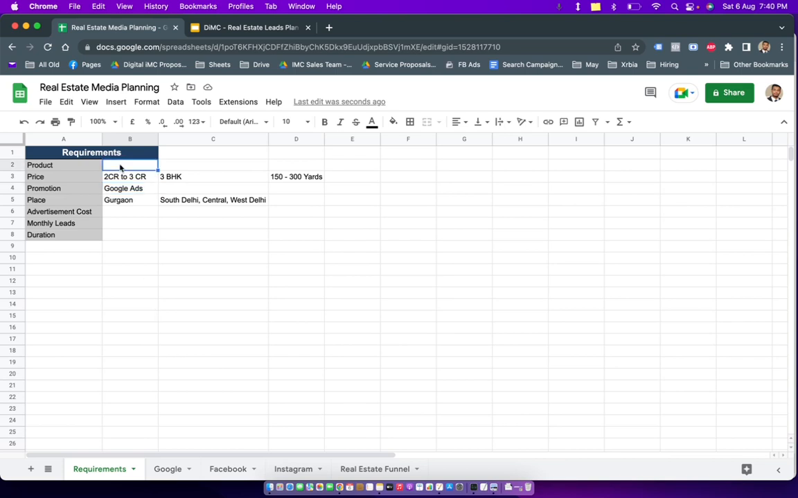Now, in our product, we know it's a 3 BHK flat. Let's put it over here, 3 BHK flat, and then this is the size. I can put the size over here only. Let's keep it around 200 yards of size. I'm just keeping the average number over here.